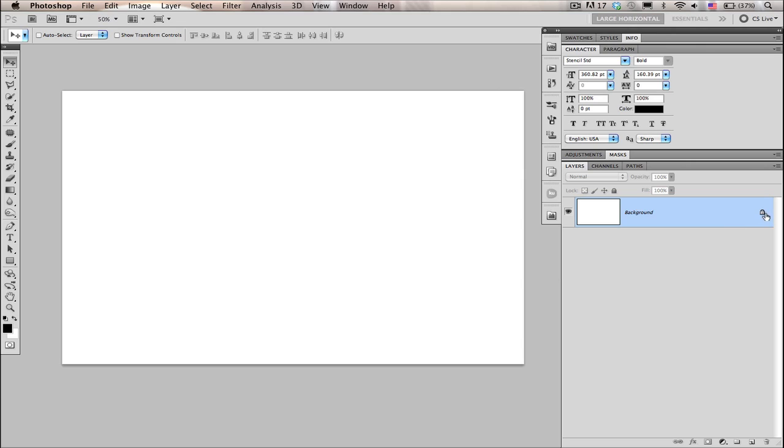Alright, so first thing we want to do is unlock the background layer. So a couple ways to do that. We could just simply press Command J or Control J on a PC to duplicate that background layer. Or the other thing we can do, it's a neat little trick, you can just drag that little lock icon down to the trash, and that will unlock the background layer for you.